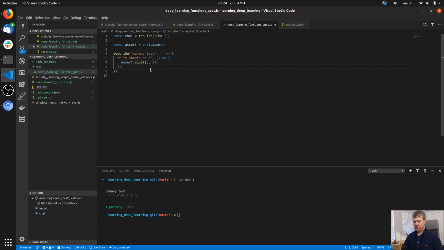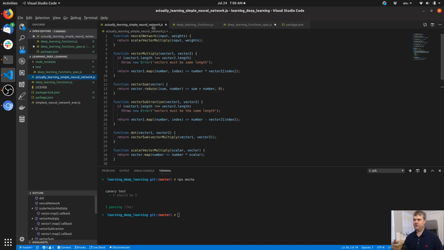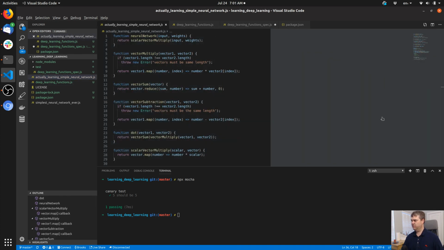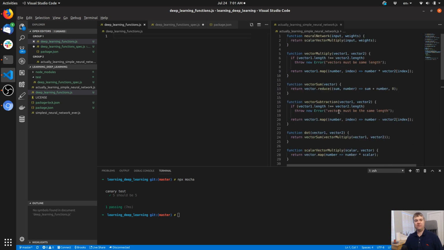All right, so we have our basic asserts. I can just leave that there. If it breaks, then I've done something horribly wrong. And we're going to start importing functions from our deep learning function.js. So I'm going to look through actually learning here. Move this over to the right. And we're going to start recreating these functions over in here so that we can properly test them, which hopefully should help.